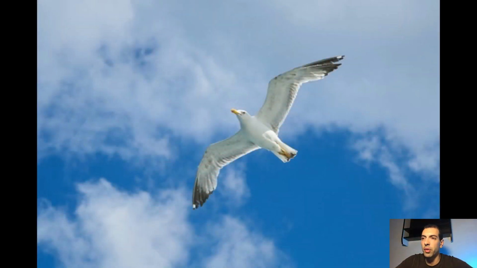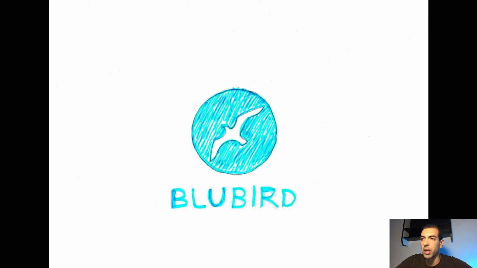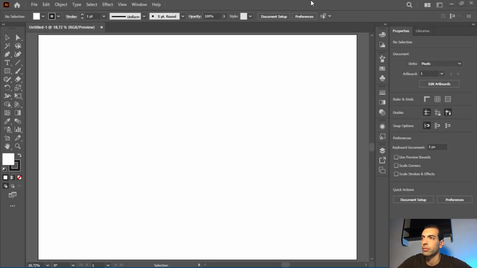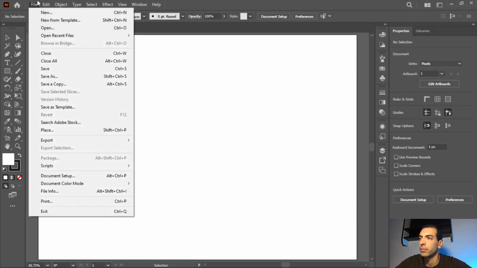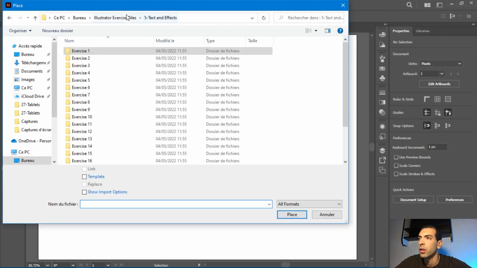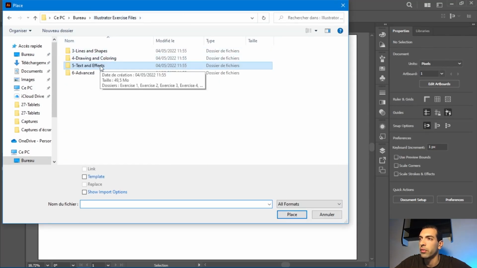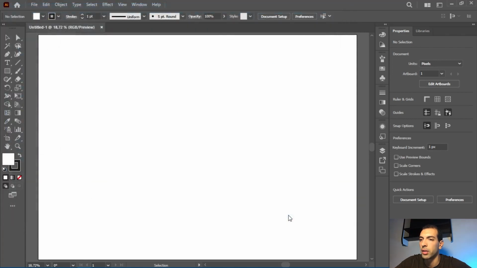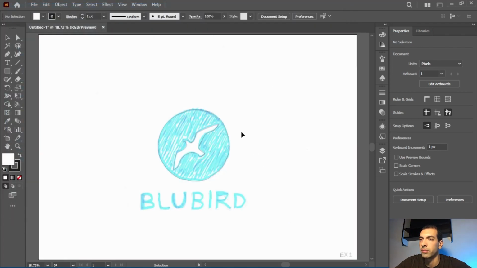In this exercise, we are going to use this image, this sketch, and make this logo. File, place, text and effects, exercise 1. We click on the template, check template, and place.